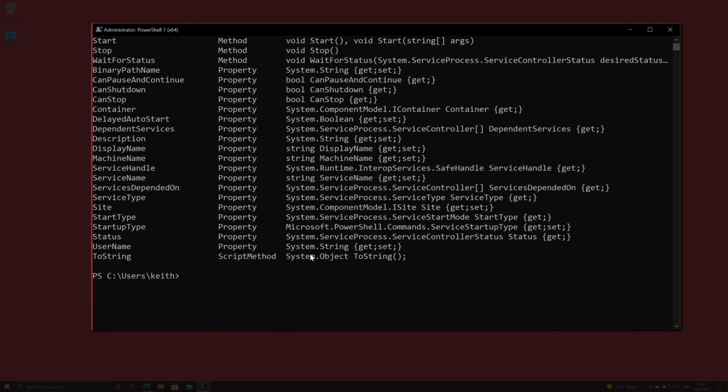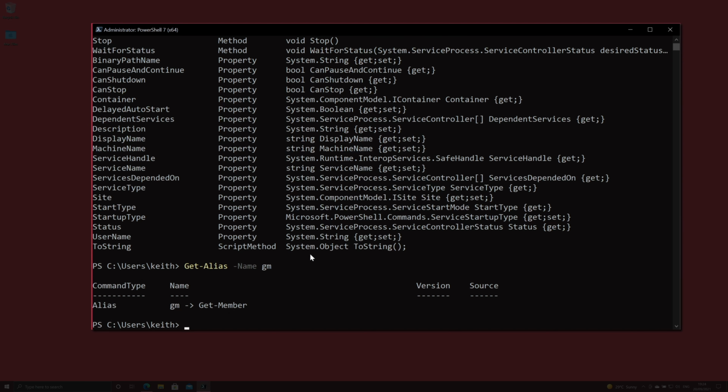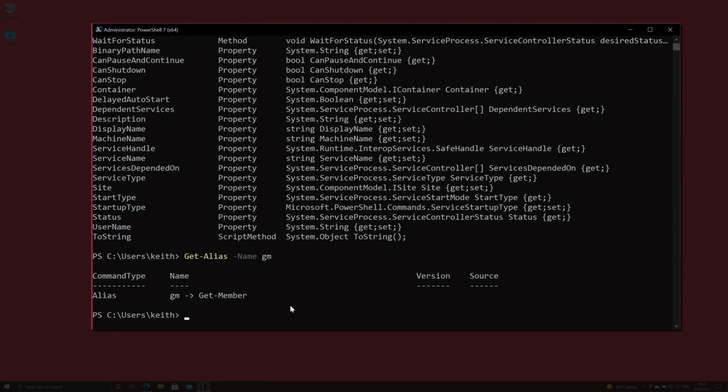Okay, now how would I know this? Well, I can say Get-Alias -Name gm. And as you can see here, PowerShell is telling me that gm is an alias for Get-Member. So using Get-Alias and giving it a name, you can give it an alias and it tells you what it's an alias to.